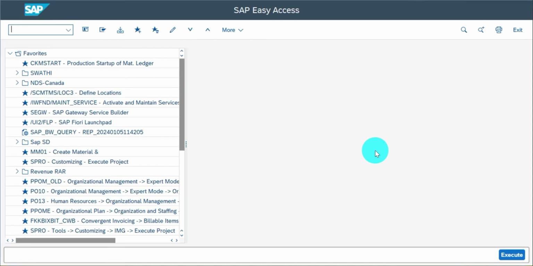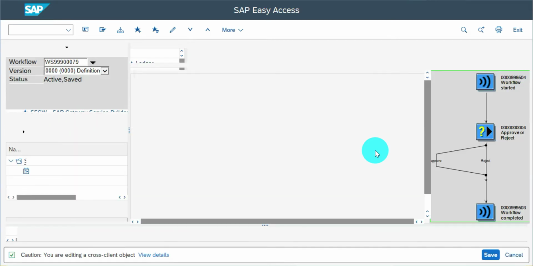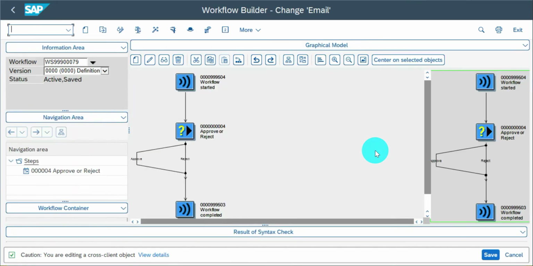So this is my system. Let's start with the base transaction code to design the workflow, SWDD. Okay, enter. It goes to the Workflow Builder, same as the ABAP editor or Screen Painter. We have the Workflow Builder. It takes the recent workflow.